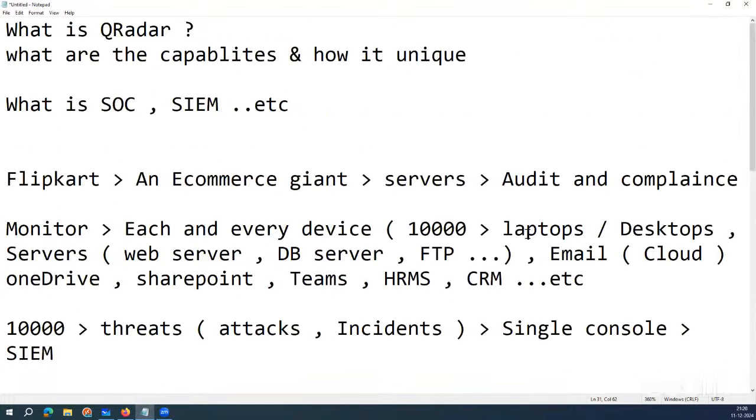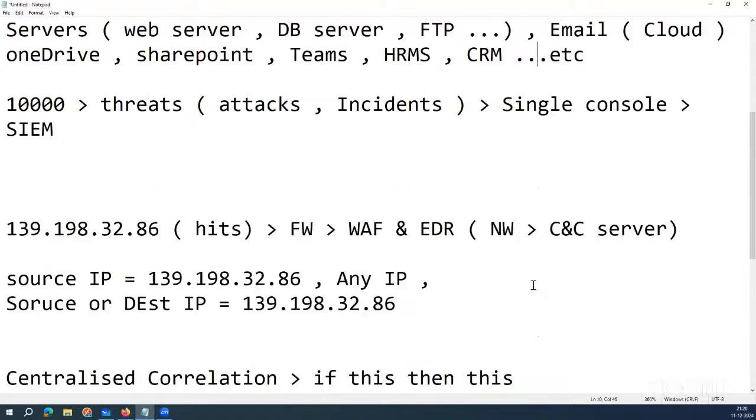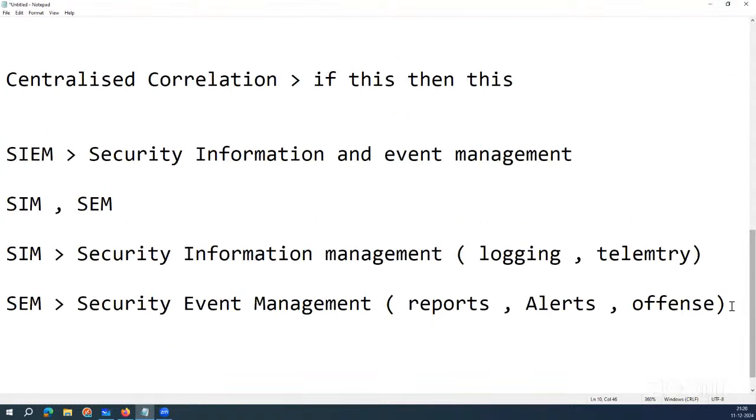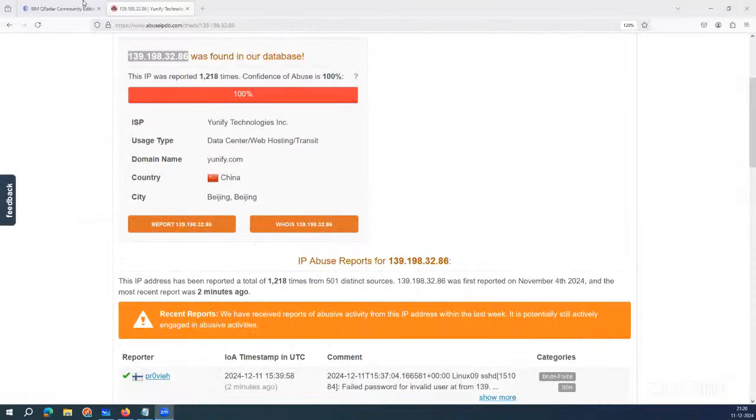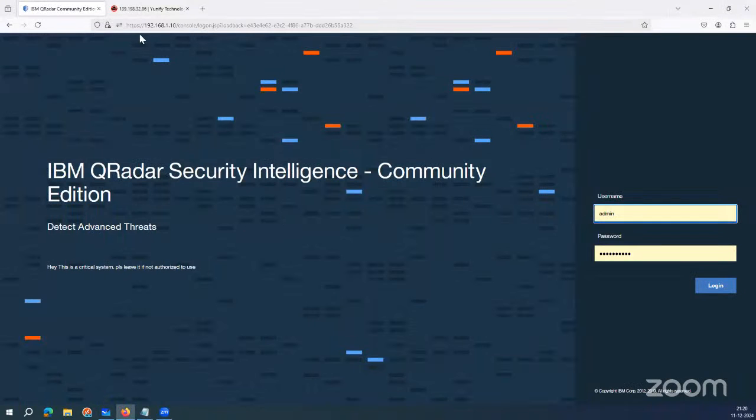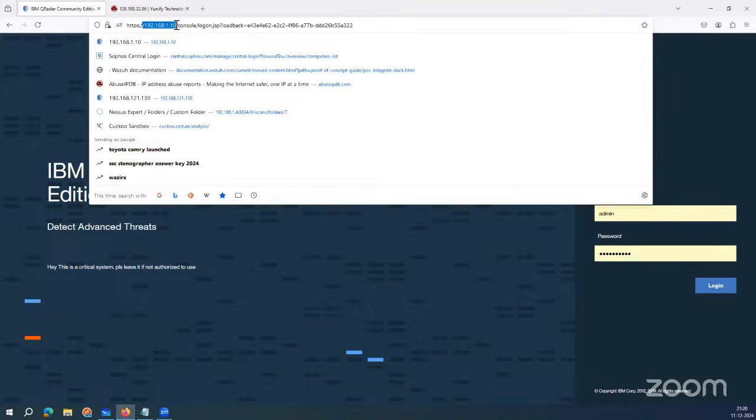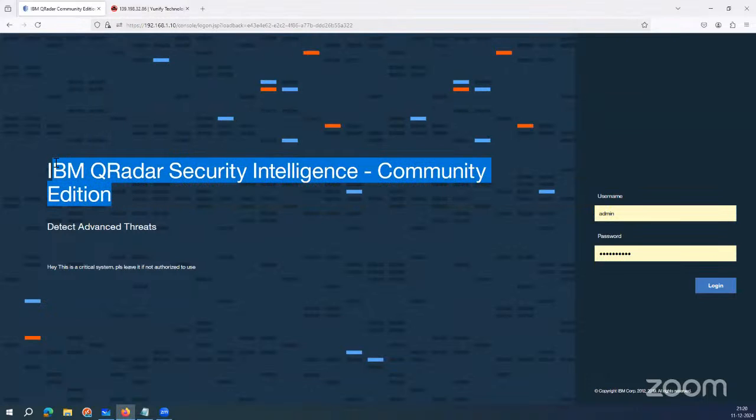Now, some basics we have done. What is the SIEM, why it is responsible, each and every device would be connected. For connecting, they use different components. Before that, I would like to show you the UI of QRadar. So we are going to install it on one of the devices. I'm going to show you the complete end-to-end installation on one of the devices.